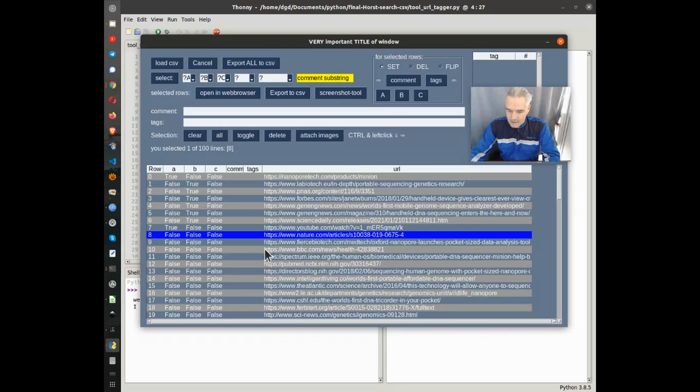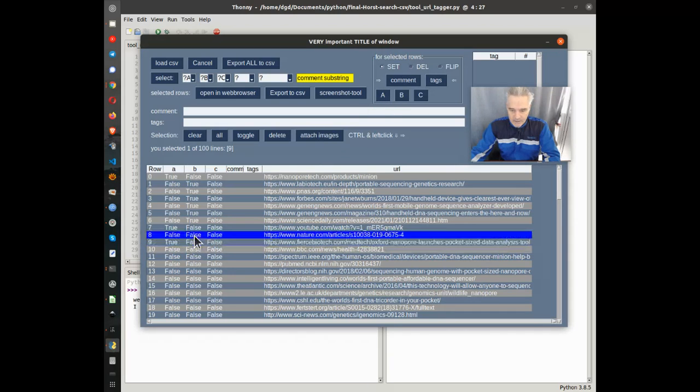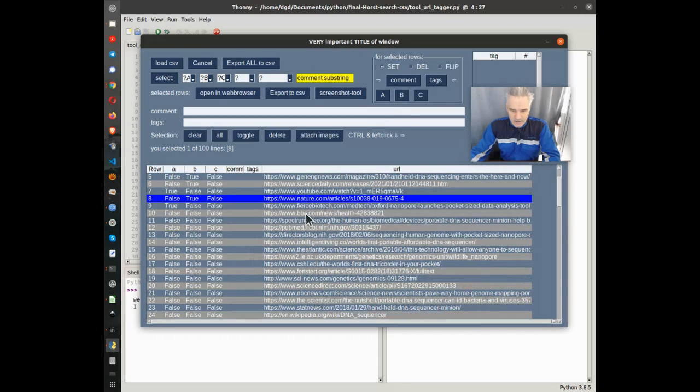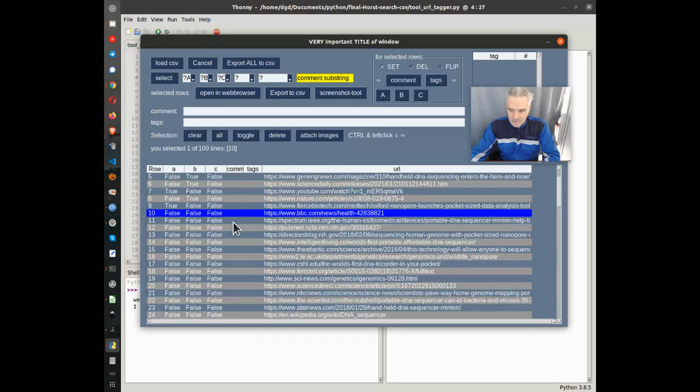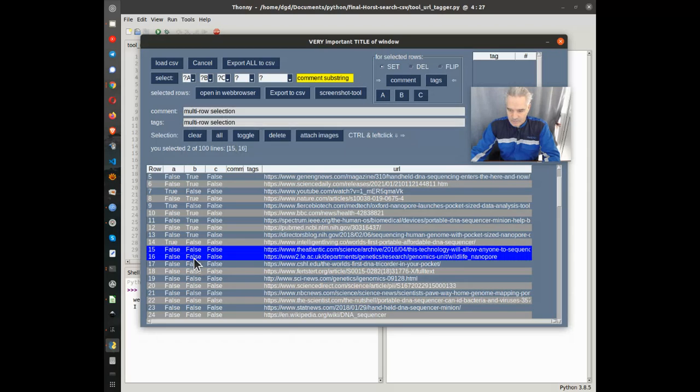Okay, launches pocket size. This one could be interesting just because it has product in there. Article, Nature, I'm going to use that as just research. BBC, these are all research papers, Director blogs, Intelligent Living. All right, so this one mentions a specific product, and I will go with, these are all research papers. Okay, this is world's first DNA.